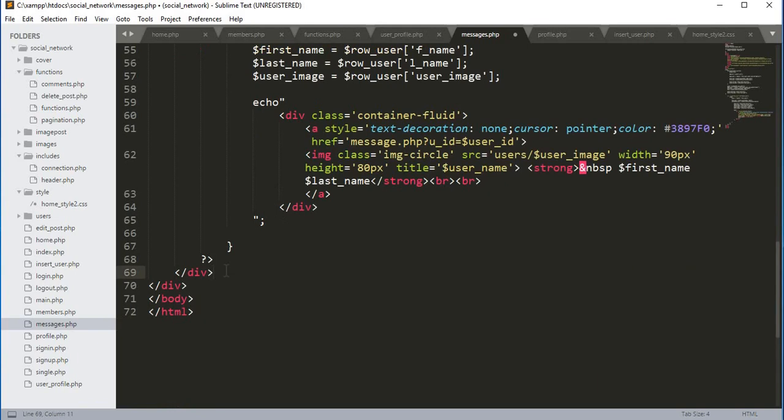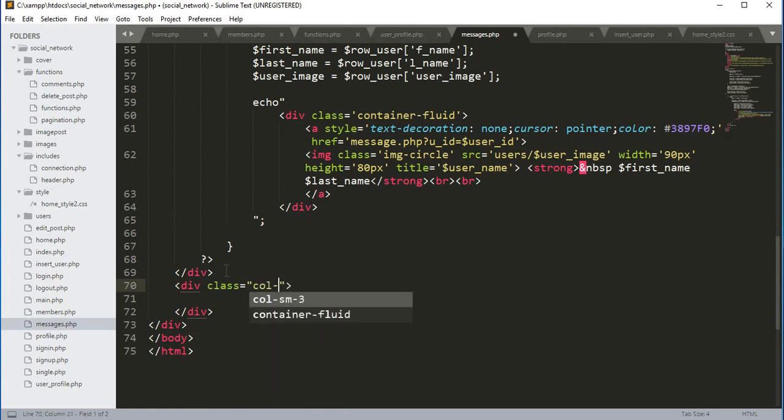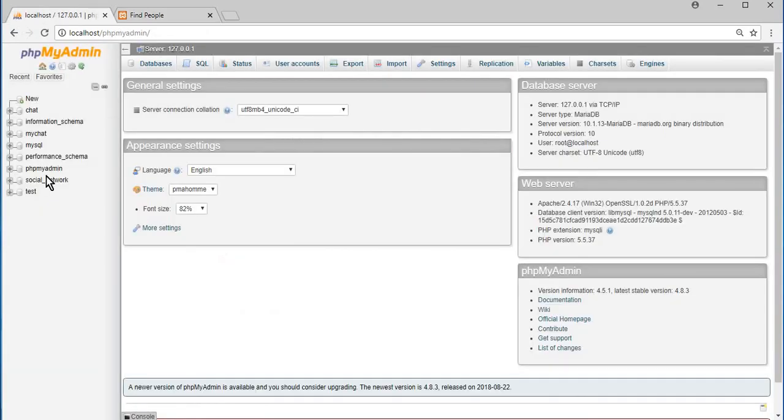Okay, so now after this, what we will do is to create another div, and the div class will be col-sm-6, and inside this div now we will display the user conversation, and a text area and a button to send a message. Okay, so over here we will do all of that. We will show the user conversation and all of that. So first, the first thing we will do is to create a table user_messages.